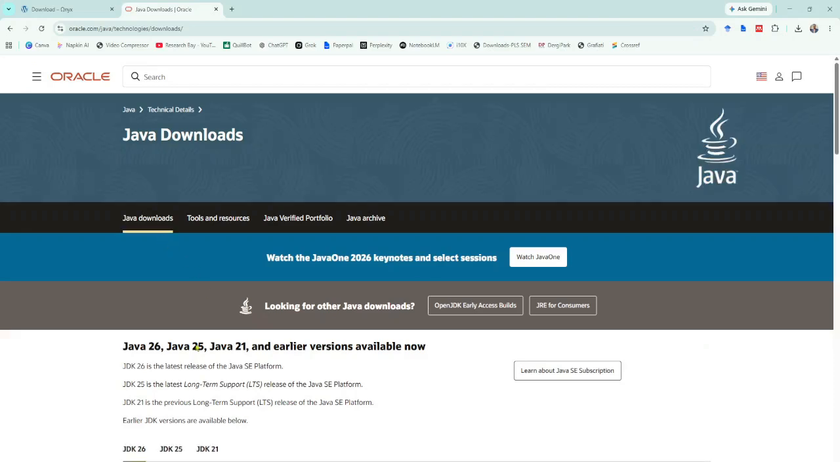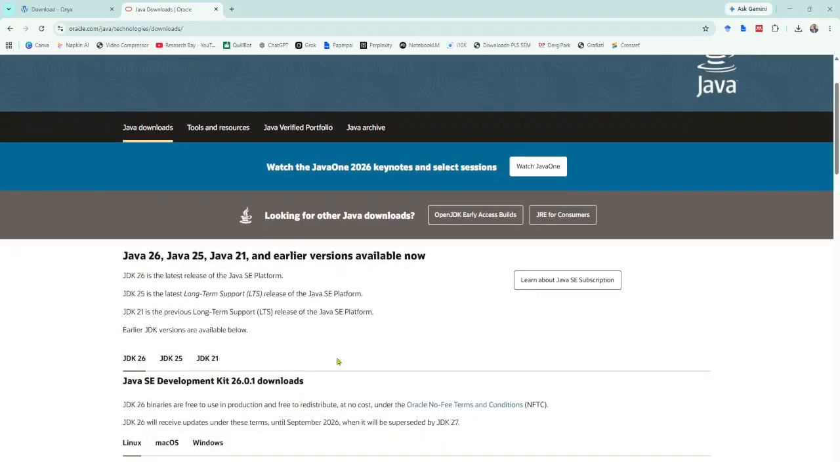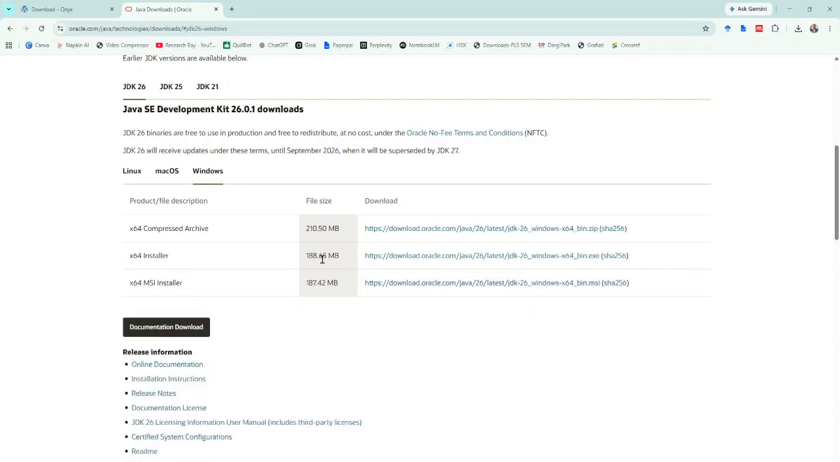I click on download Java and it says Java 26 is the latest release of the Java SE platform. So I need this Java JDK 26. Which file do I want? Whether I want to install on my Linux system, Mac operating system, or Windows. From here, I'm showing for Windows. Click on Windows and click on the button which says 64-bit installer executable file. You see the .exe file. The size of the file is 188.65 MB. Click on here and download this Java JDK 26 installer on your system. Once you have downloaded this file, open it and install it on your system.